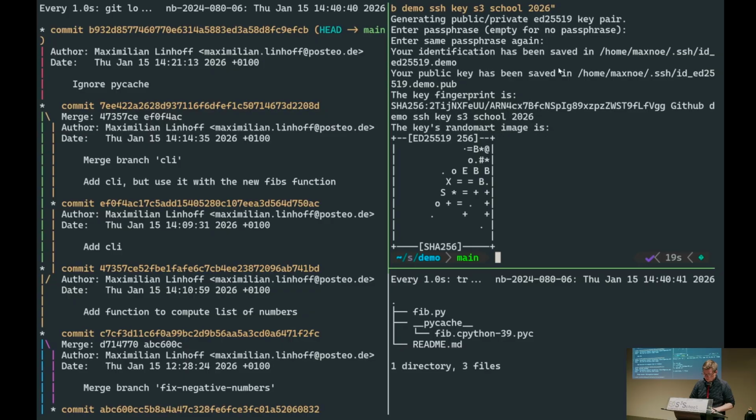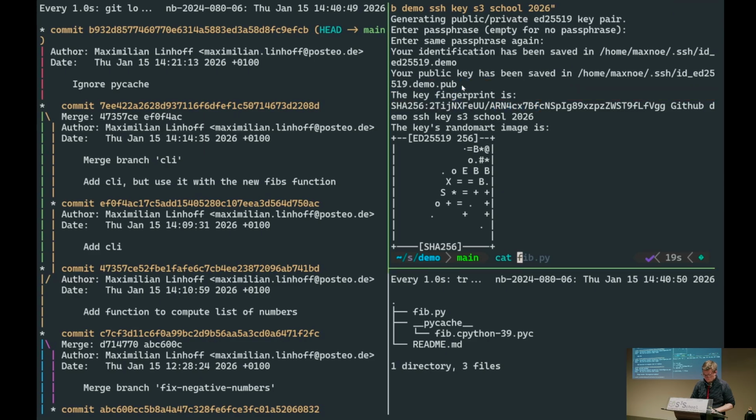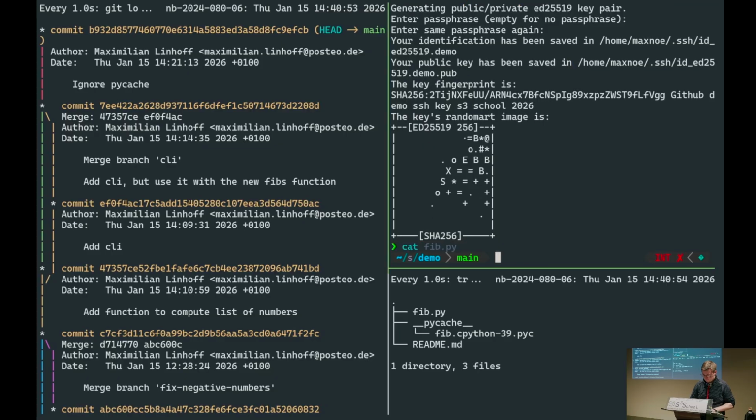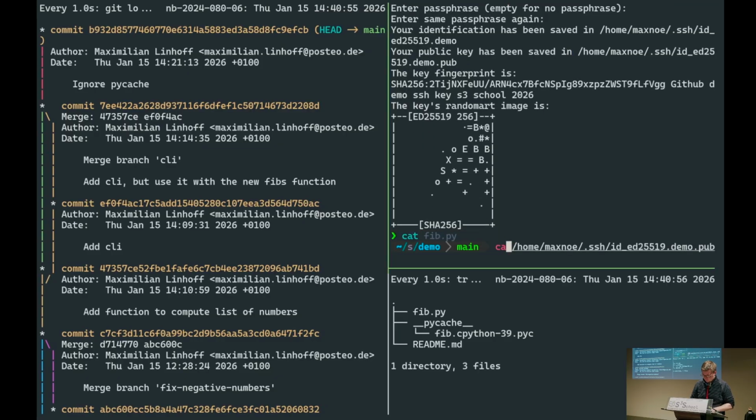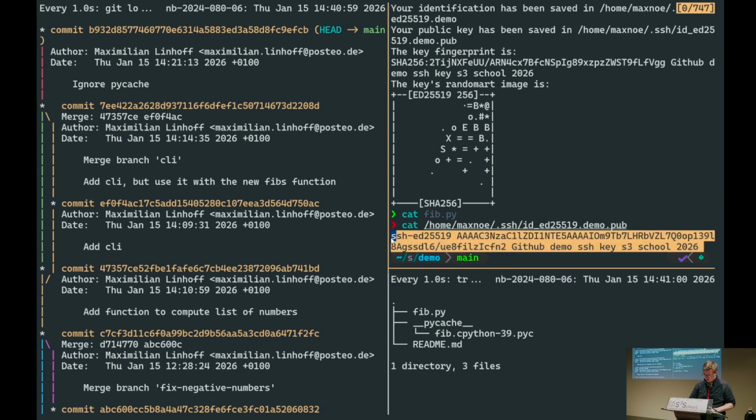And what you need to do is to copy the content of this public key file. Oops. Yeah, so this prints this public key.